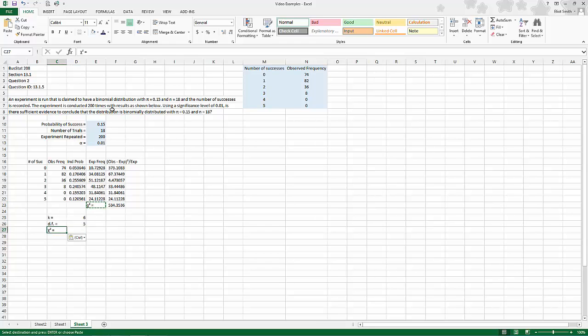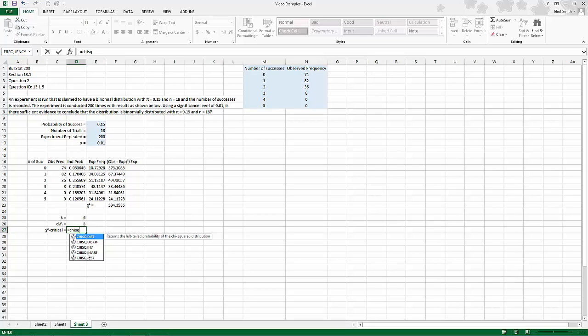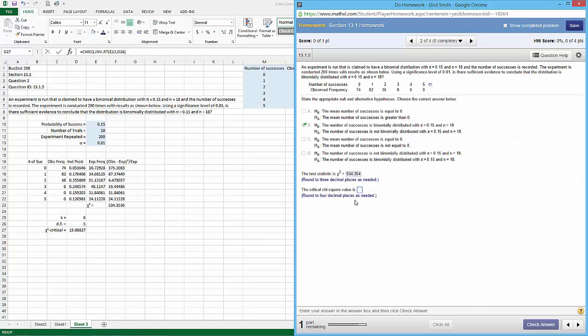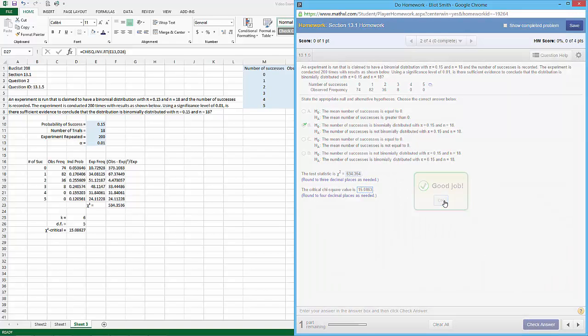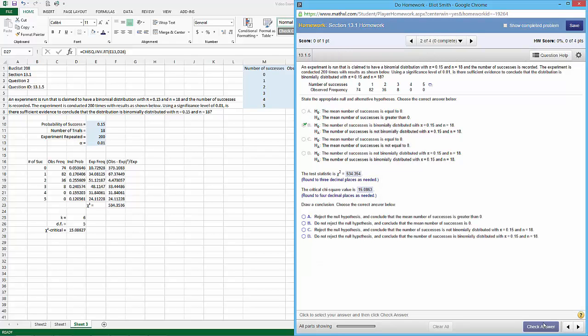So the chi-square critical is going to be equals chi-square dot inverse dot right tail probability of alpha, comma, degrees of freedom, close parentheses, enter, 15.0863. And we check that, yay! And I will leave it to you to decide on the conclusion from there.